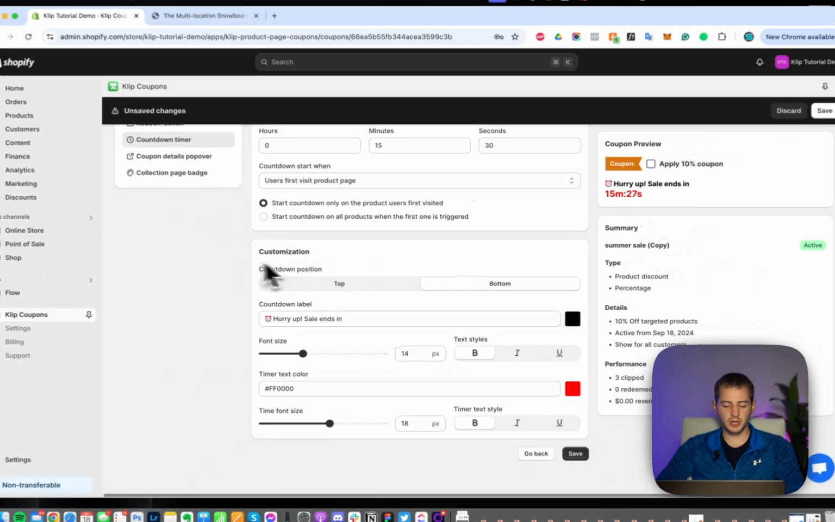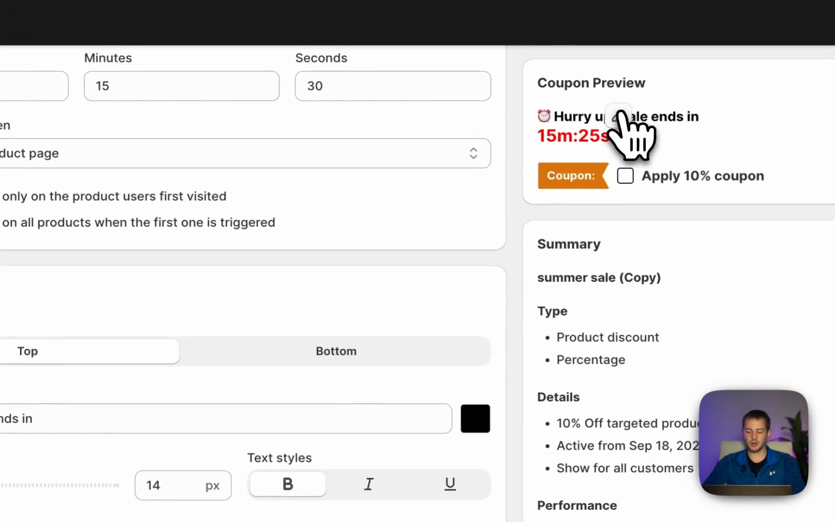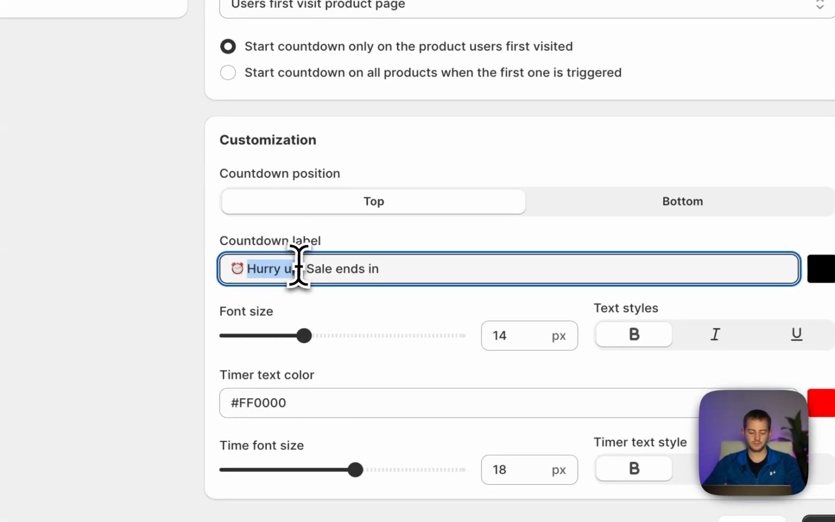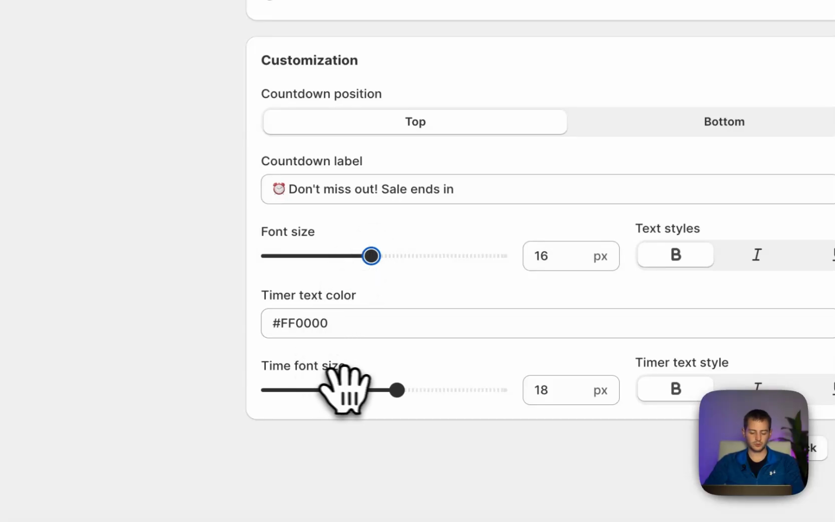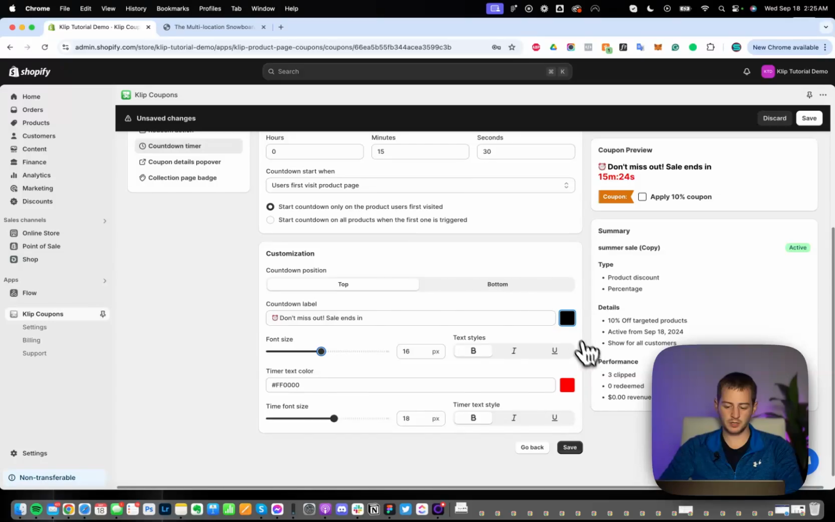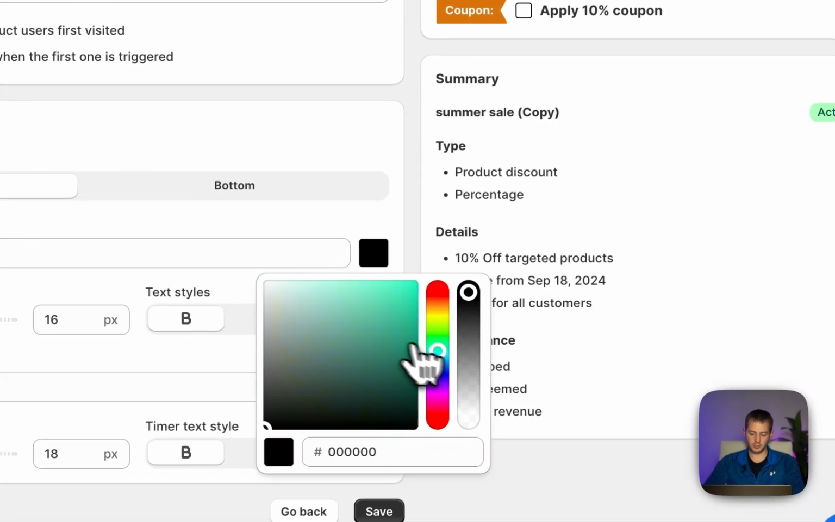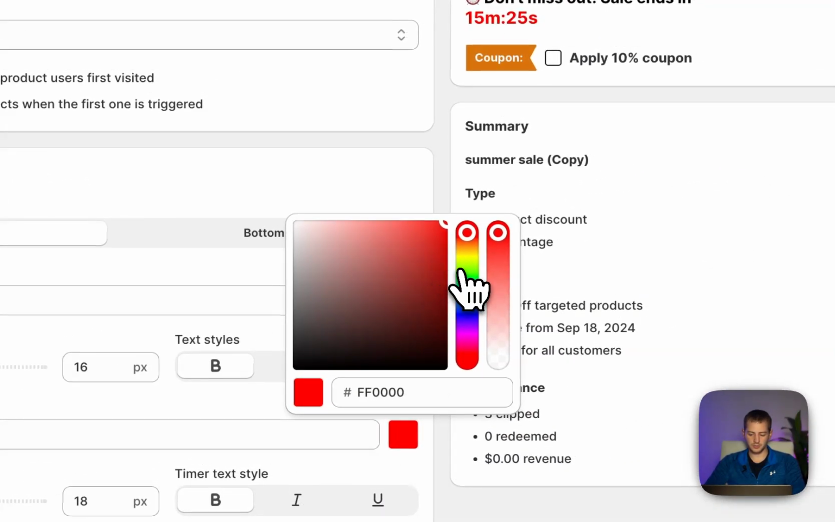We also have some options for customization. We can show the timer either below or above the coupon. We can edit the text in the timer as well. So we can say here, don't miss out, sale ends. And we can adjust the font size, change the font color as well for both the text here. If we wanted to change that to, let's say, black. And we can change the font color for the timer as well. We have that set to red, but we can change that if we want to a different color.